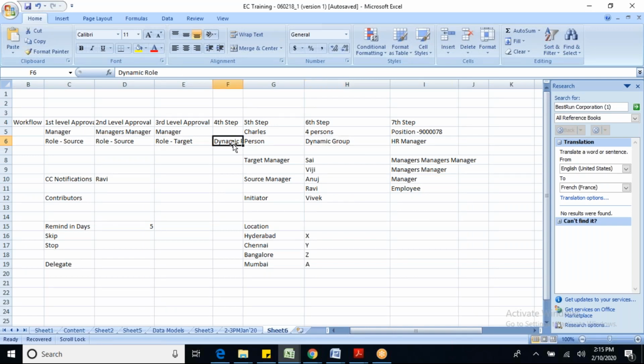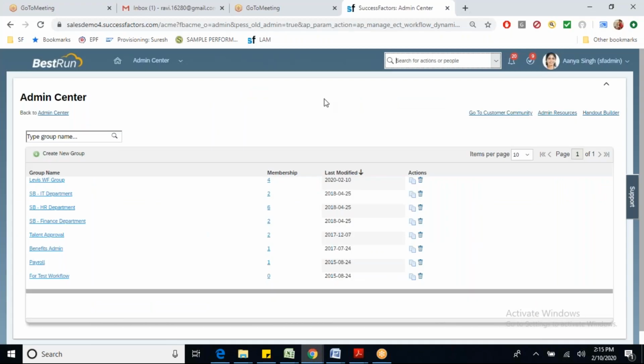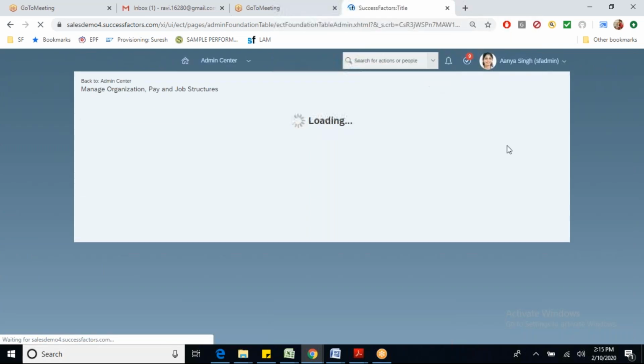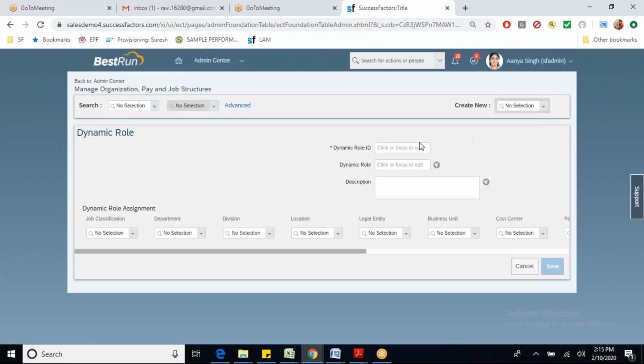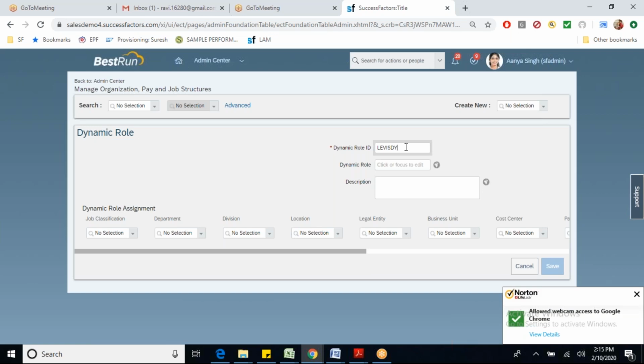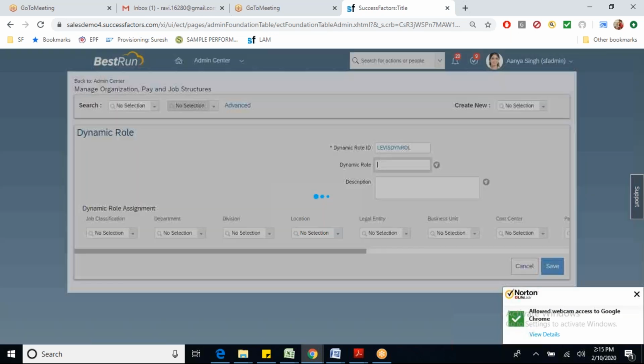Now we have to create the dynamic role, and the dynamic role is a foundation object. A foundation object can be created in Manage Organization, Pay, and Job Structure. I want to create a dynamic role, so go to dynamic role. ID: Levis dynamic role.